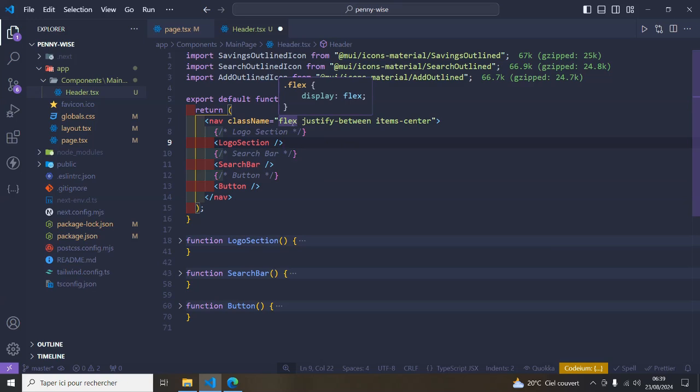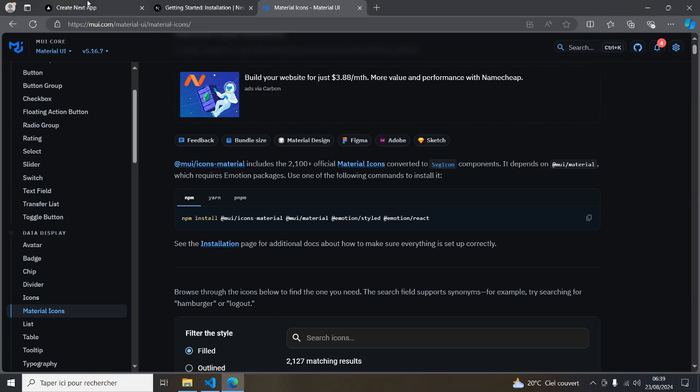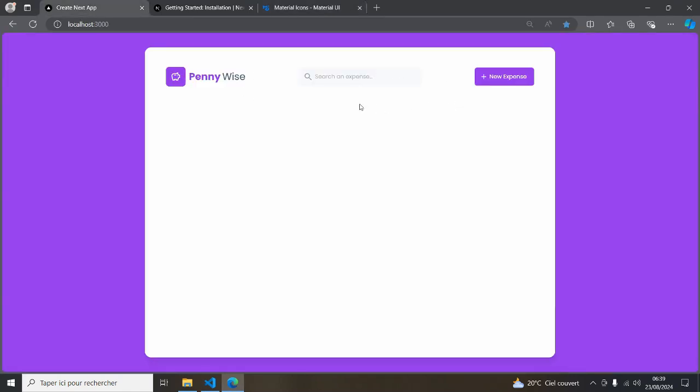We're using the display flex, the justify between, and the item center. The reason why we are using the justify between is so we can have them positioned like this automatically, without having to manually change the positions of each component. Justify between is going to do all of this for us automatically.